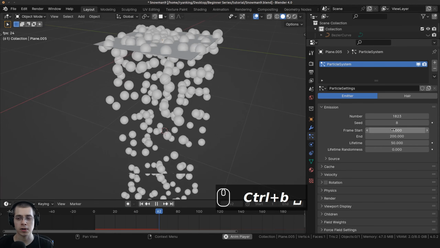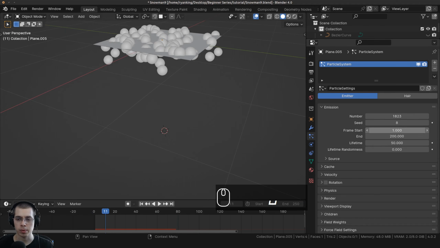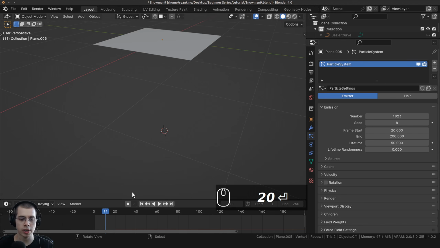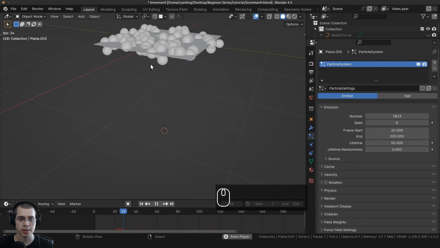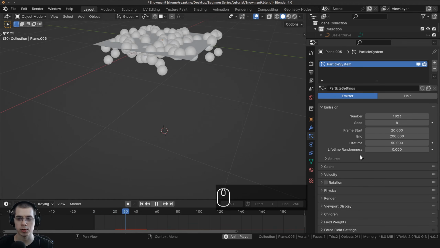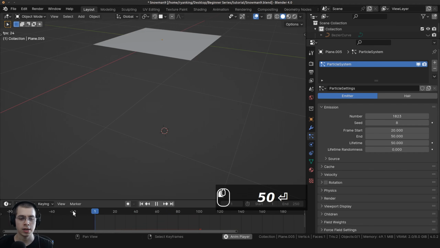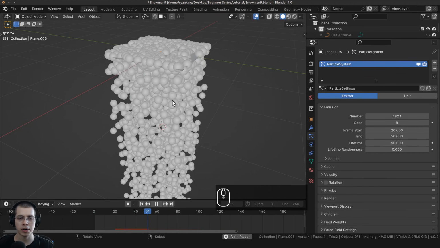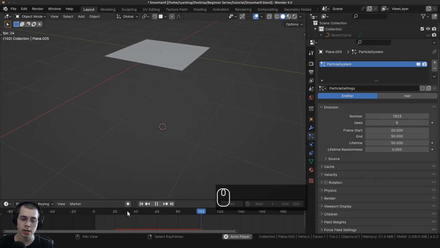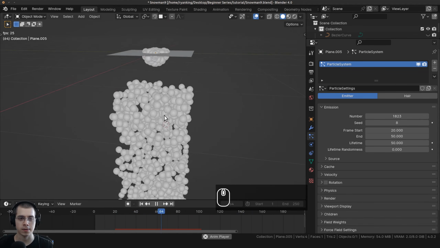Now there's also a start frame and an end frame. So if I wanted to turn the start frame maybe to 20, now if I go back to the starting and hit the play button, you can see the particles won't start to come out until frame 20. Then there's also an end frame, so I could just have it end at like frame 50. So now if I play through this, all of the particles are going to come out between frame 20 and frame 50. So you can see they all come out much faster and there's much more of them.